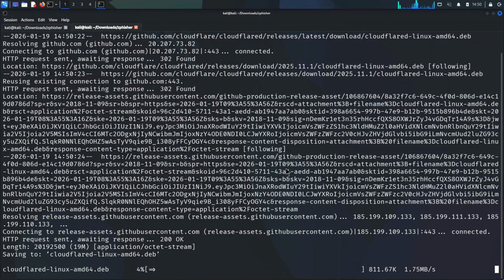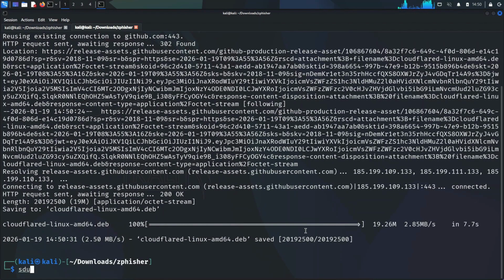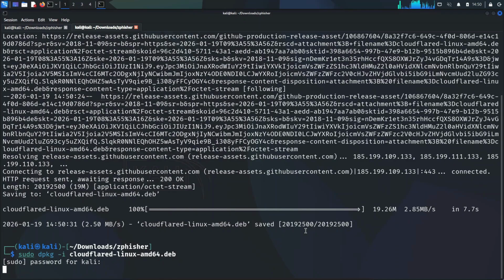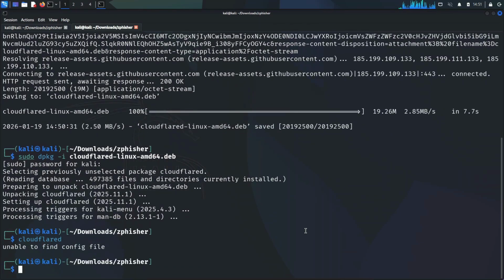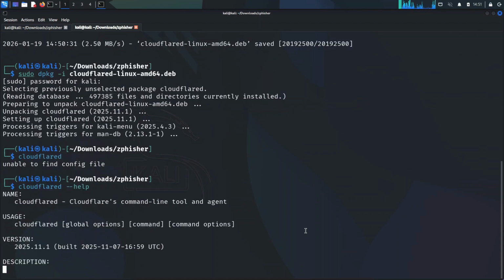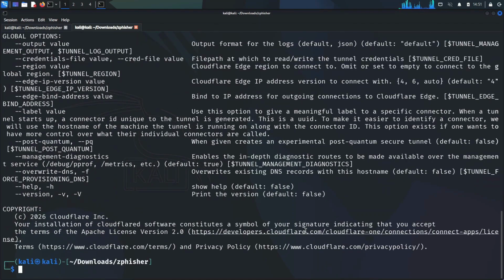So it will download, and then we have to install Cloudflared. So sudo dpkg -i and your file name, enter, password. So it is installed. Now if we type Cloudflared, you can see that Kali Linux is recognizing what Cloudflared is. If we type Cloudflared with the help flag, then you will be able to see this menu.